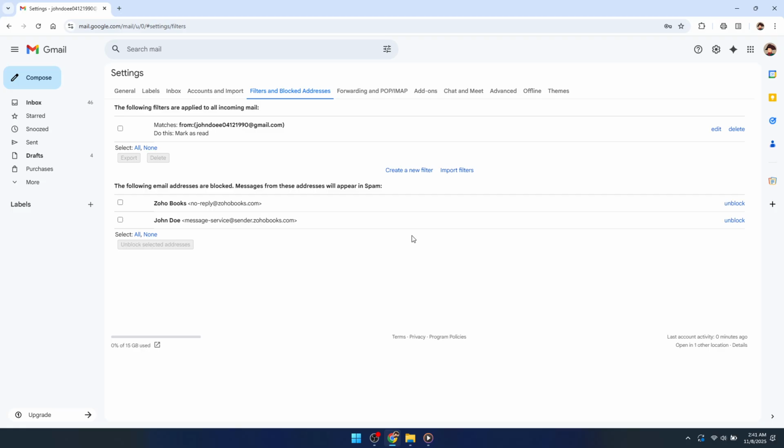And that's it. You now know how to access and review your list of blocked emails in Gmail. By following these simple steps, you can take charge of your email management and make sure your inbox works just the way you want it to.